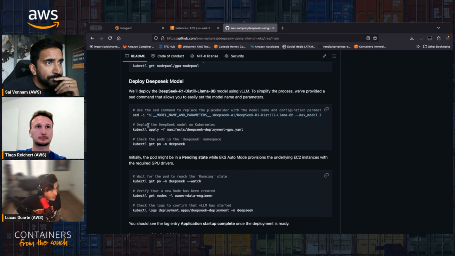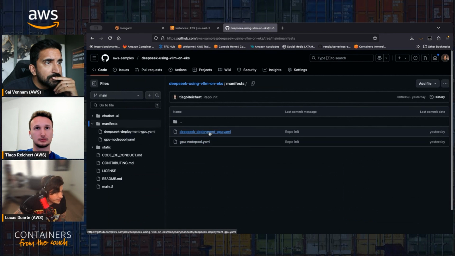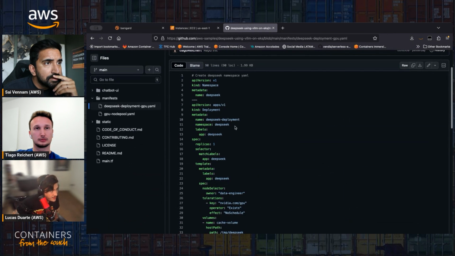Exactly. So to deploy the pod, let's take a look into the manifest. And Thiago actually has the demo of that for us. But let's take a look into the DeepSeek deployment manifest. Pretty simple and straightforward. We are not using any additional framework on top like Kubeflow or Ray, nothing like that. We're simply wrapping the DeepSeek model using vLLM into a deployment definition. And this is all what we are doing.